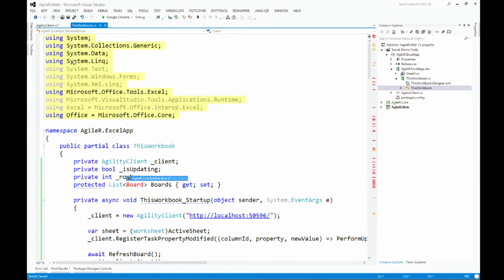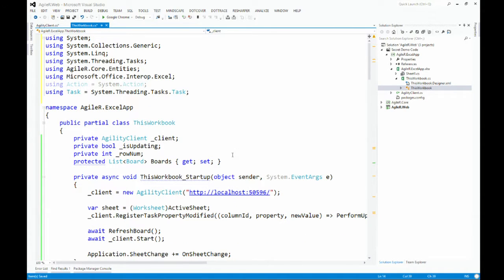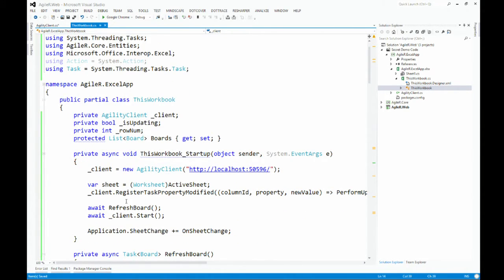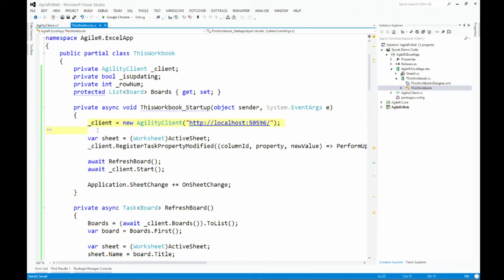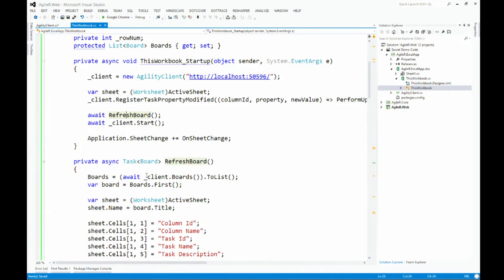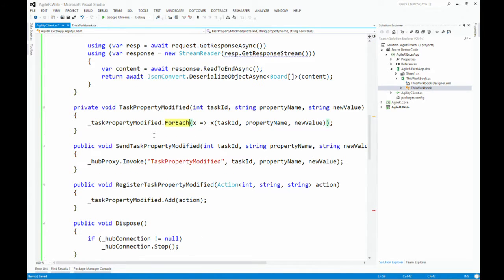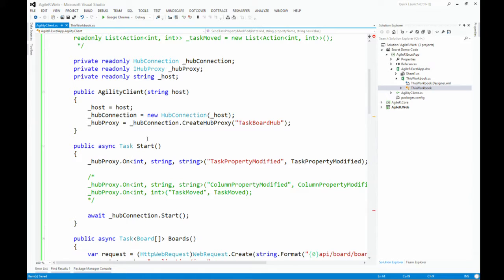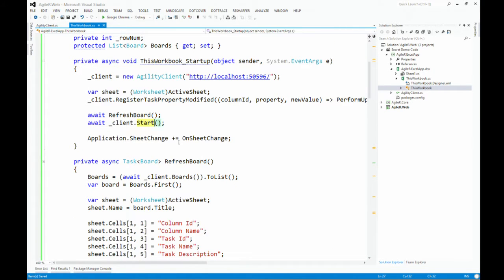Okay, so I'm going to fix up the references because they seem to be a little bit tricky with colliding namespaces. I've got the client at the top, so I'm connecting to my local host, so you can't spam me during my session. I'm also interested in the task modified property. Then I'm calling board refresh, which is going to get my current list of tasks.